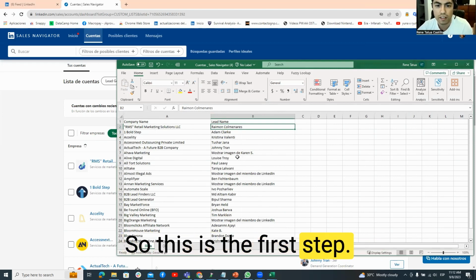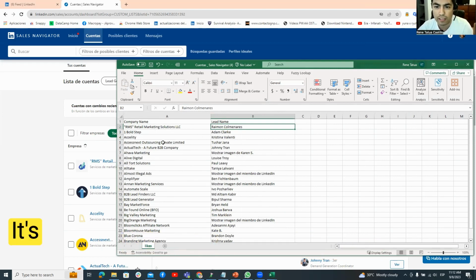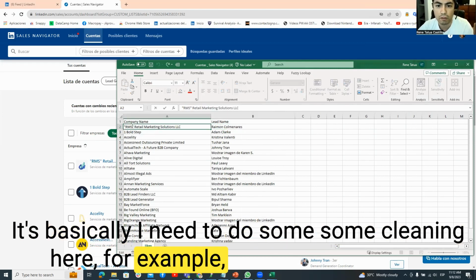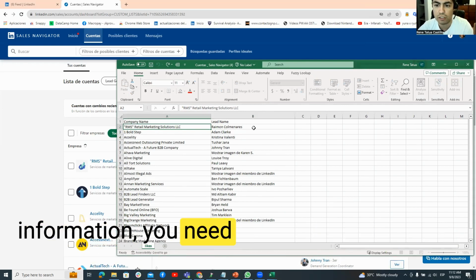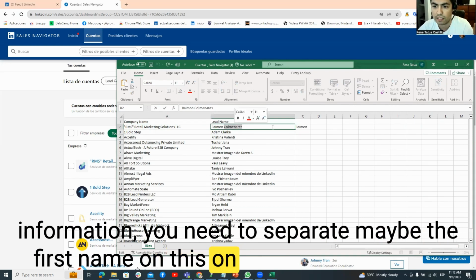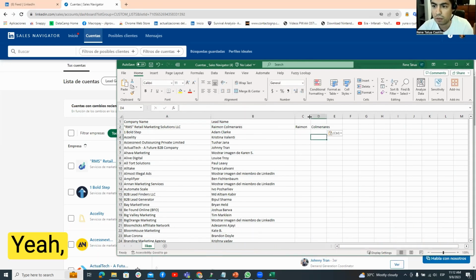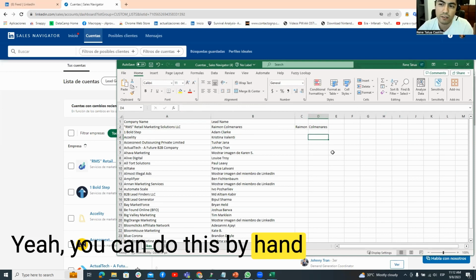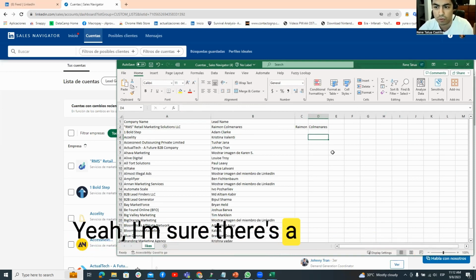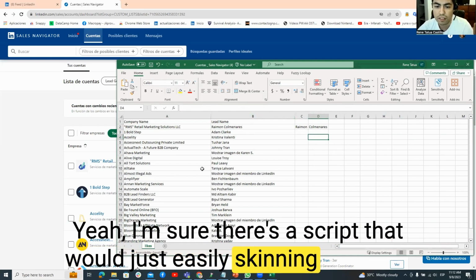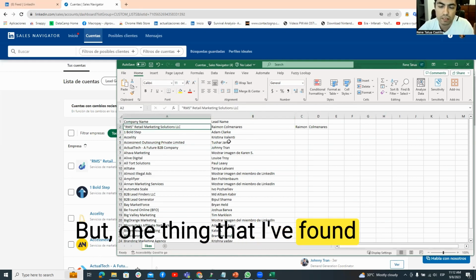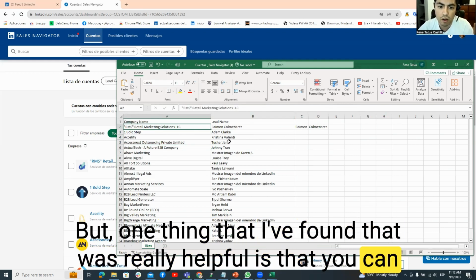Now the second step is that I need to do some cleaning here. For example, when you clean this information, you need to separate maybe the first name and the last name. You can do this by hand, or you can apply other techniques. I'm sure there's a script that would easily do this cleaning. Exactly.